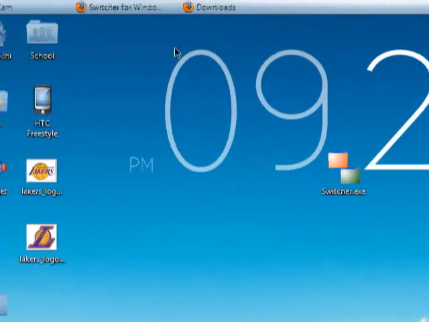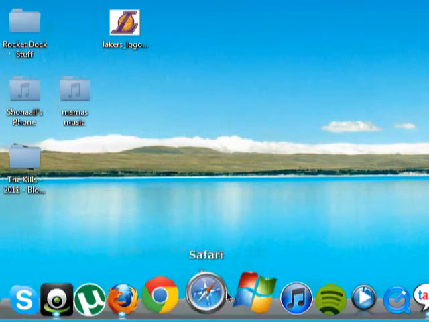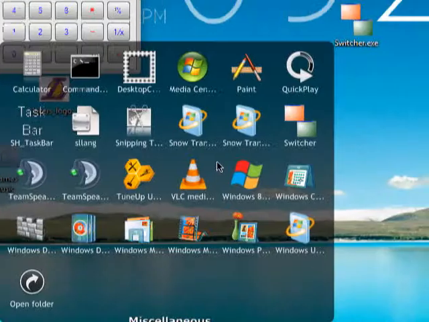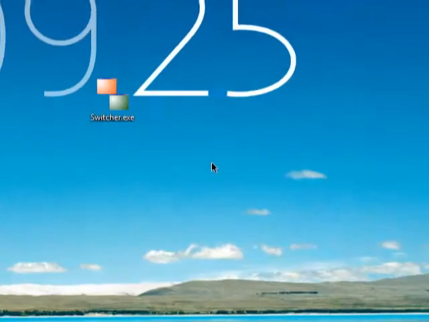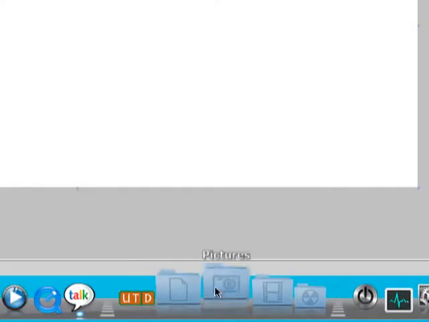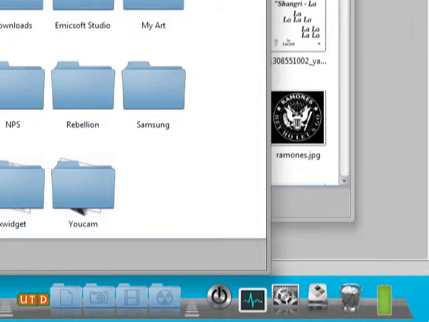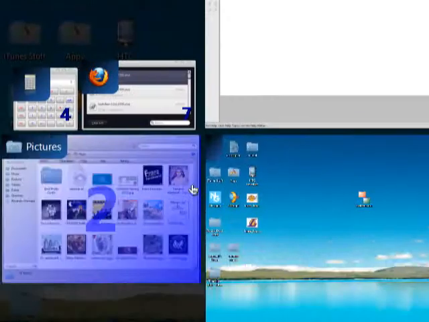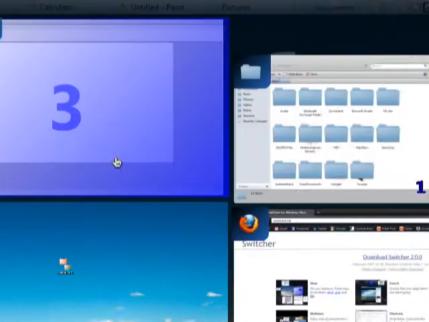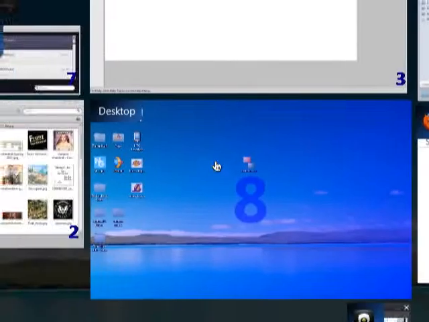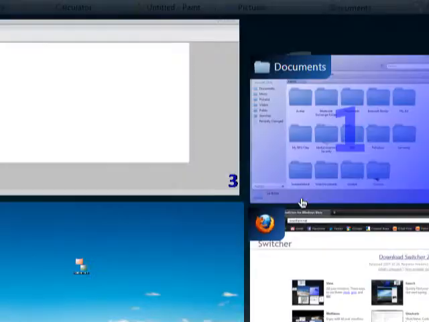There, it's hidden. So again, guys, I'm going to open up a couple windows. Calculator. Let's open up Paint. Let's open up Pictures and Documents. And so I go to Switcher. I have all my stuff laid out like this. Now it is a little bit laggy because I'm recording at the same time. So it's usually really fast without recording.